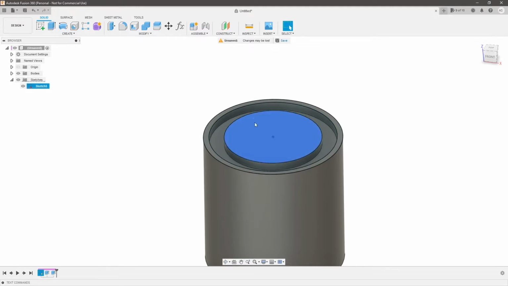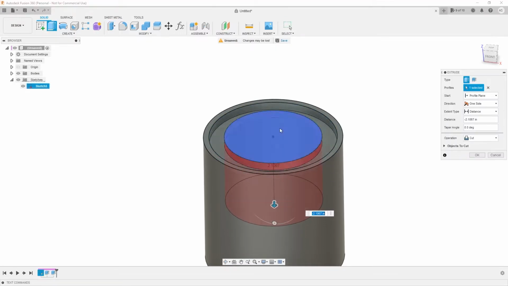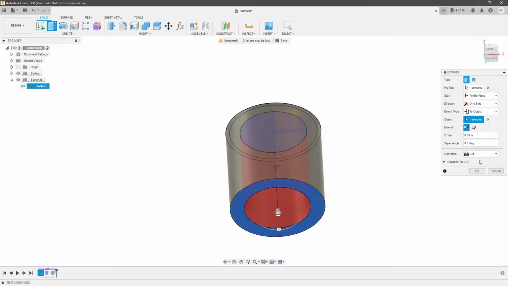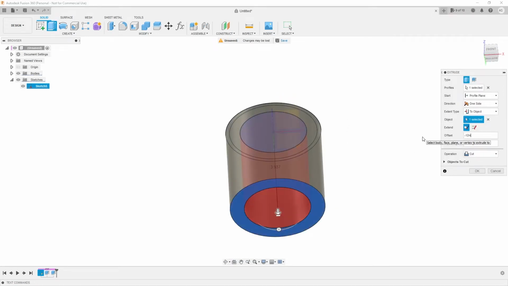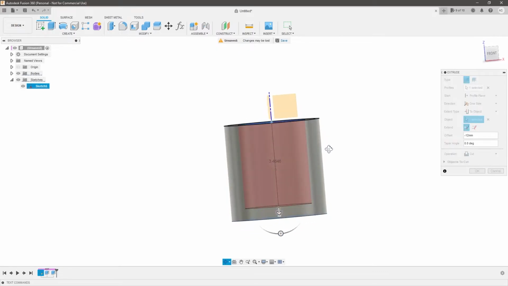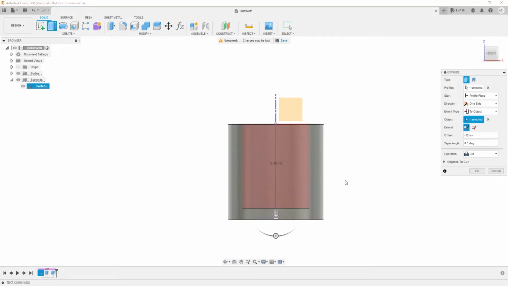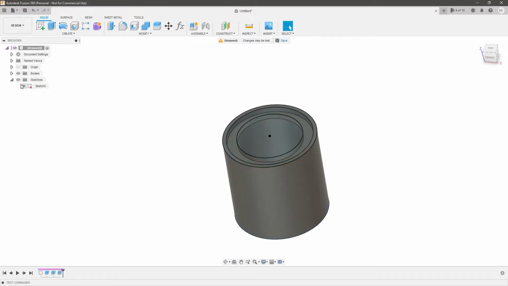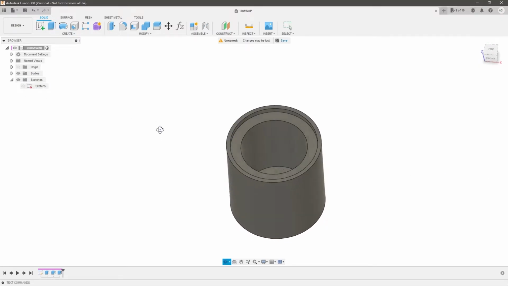And then I'm going to take this one, and I'm going to extrude that down to object, this bottom face right here. And then we're going to offset negative 12 millimeters. So that way we create some material on the bottom there, so that way we have some strength. So hit OK. And that takes care of the main portion of the body.